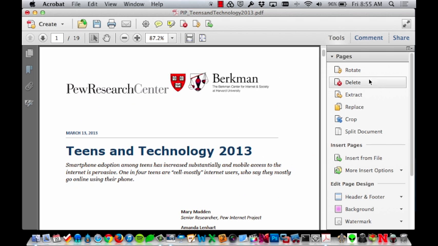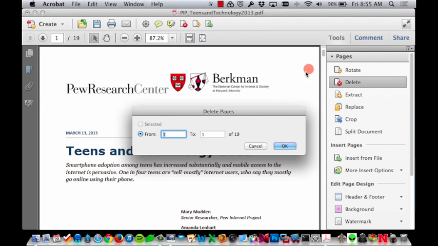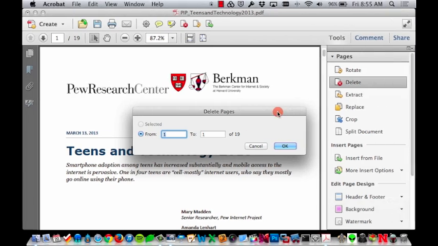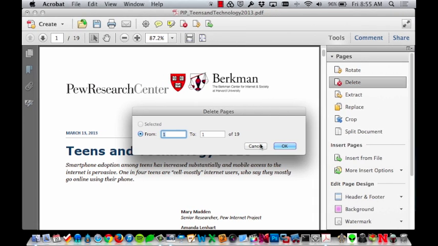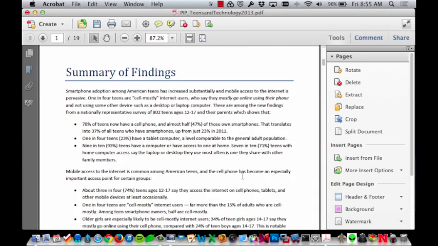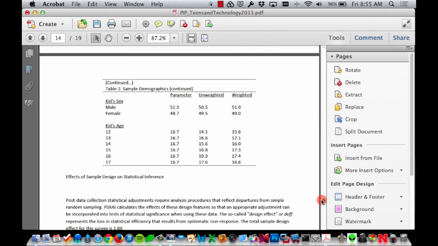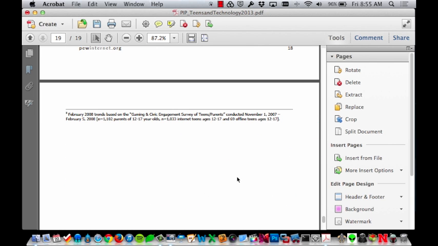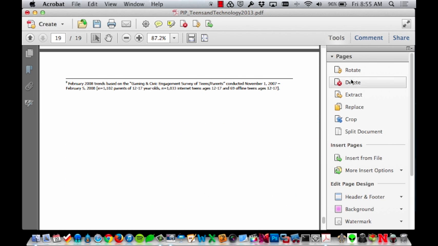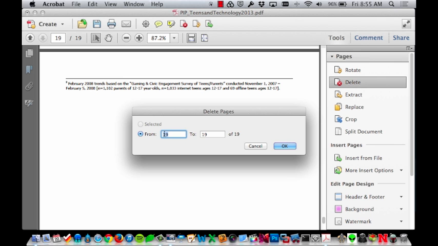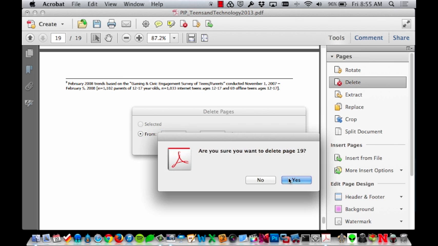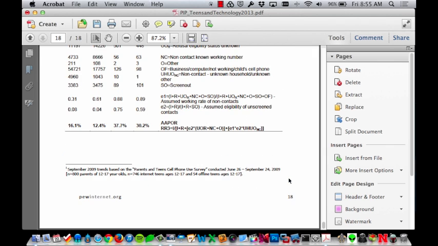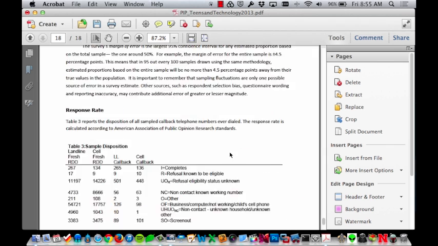All right. I can also go through and selectively delete pages. So as I look through the document here, if I see there's a page at the end of it, let me go down to the end, and maybe there's nothing really on this page and so I don't need it, I can go ahead and click delete, and I can select from page 19 to page 19 and delete that page. And once I click yes, now that document will end.